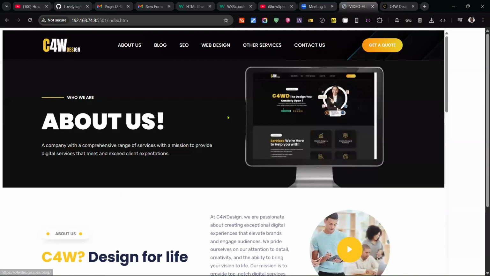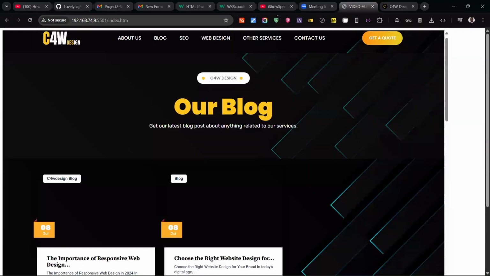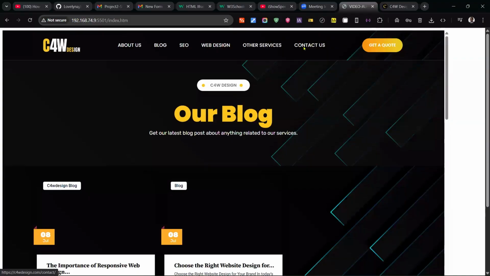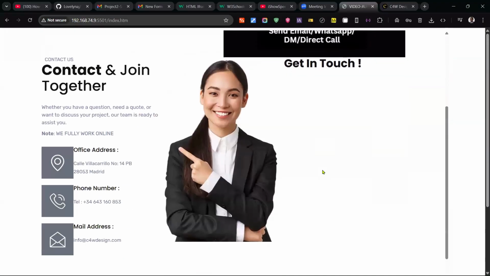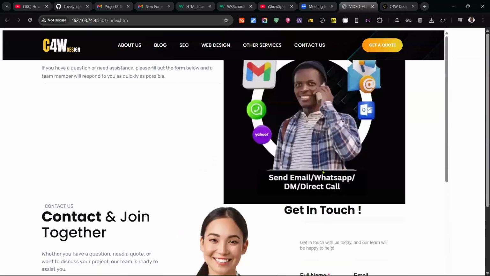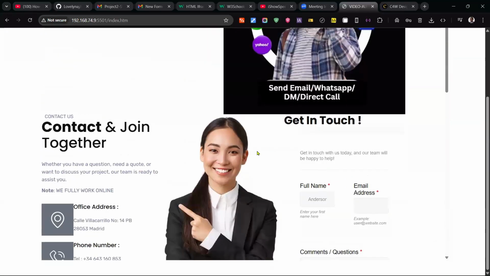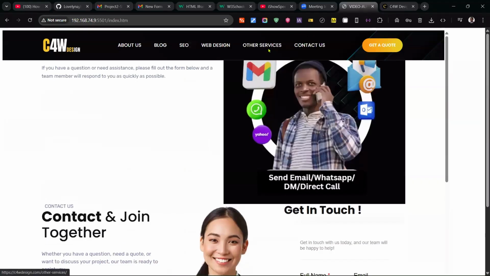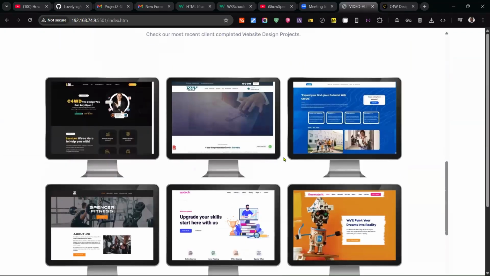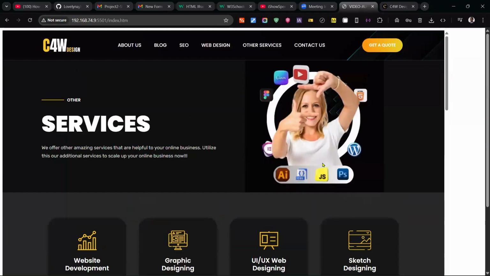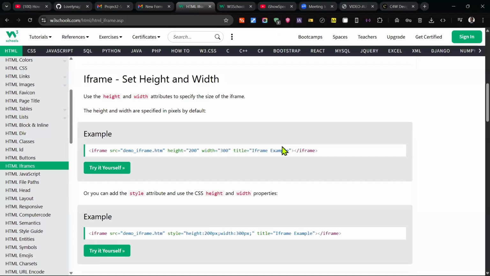You can browse and do anything the same as the way the website is. Like here, I can go to blog. I can go to the contact page. It's still working. You understand? It's still working, but it is embedded inside. So that's what we call iframes: embedding a website in another website. So that's how embedding works.